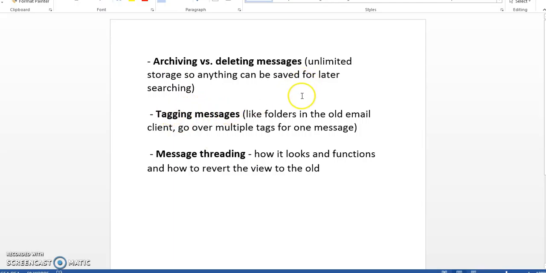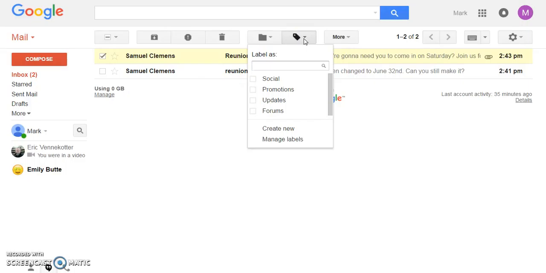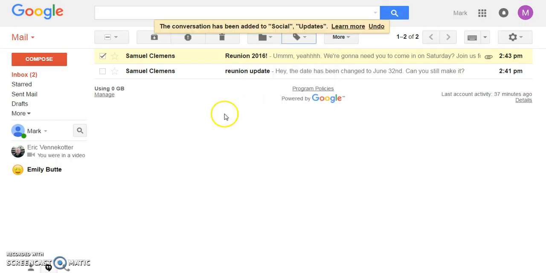Tagging messages. So if you like keeping things neat in folders, or you want to keep social things separate from work, etc., you can check mark multiple emails or individual emails, and you can label them. What's nice about this versus using folders is you can label it with multiple labels. So let's say this is in updates and it's also social, and I can hit apply. So if I go and look in what you used to call a social folder, you'll see all of those things, but it'll also be inside the updates.